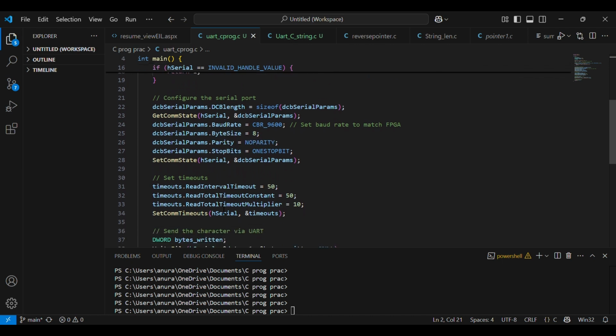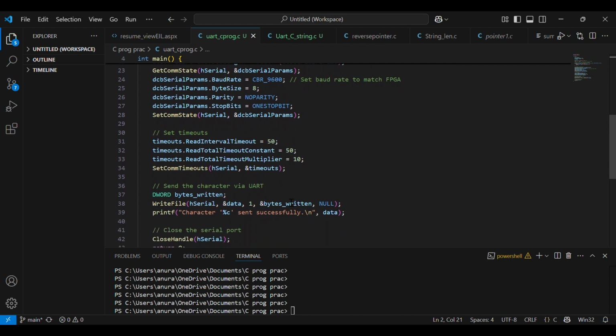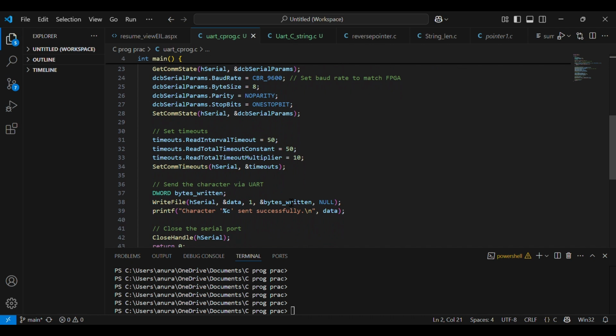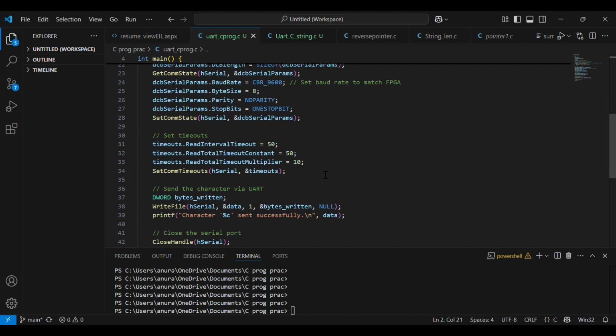After that we are setting the timeouts. Earlier we had seen why timeouts are important. Next, we are sending the data via UART. Here we are using the WriteFile and printf methods. After that we are closing the serial port using CloseHandle. So this is the basic program for sending a character through C.